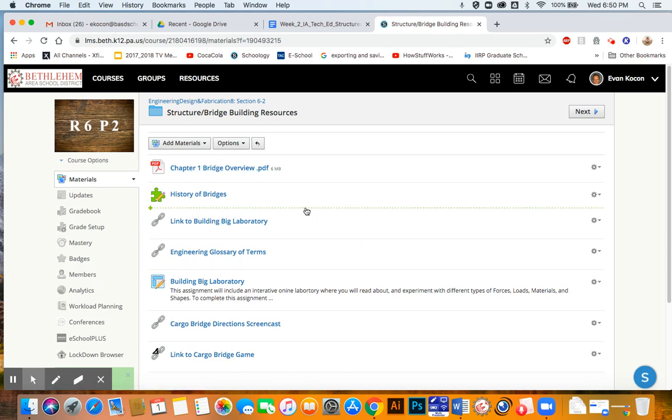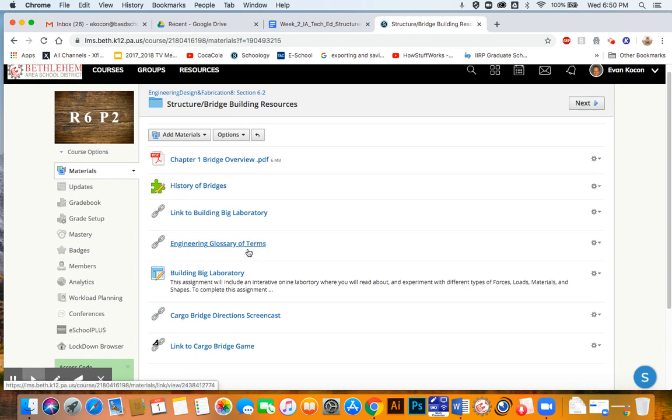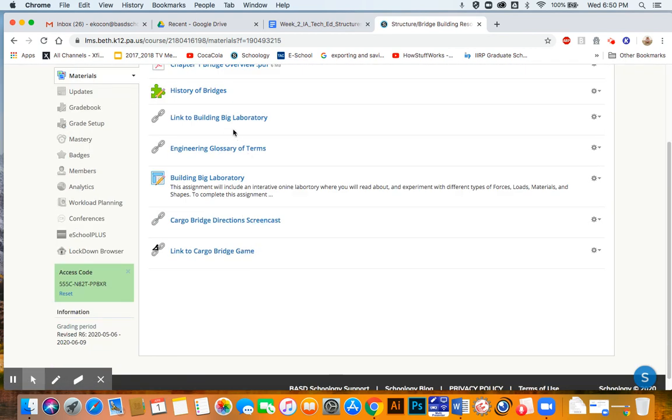So the first thing you completed was the Chapter 1 reading about bridges, and you answered the 20 questions about the history through that document. Next thing that we're going to do is focus on the next 3 items. The link to the Building Big Laboratory itself. That's going to take us to the page that's going to allow us to actually explore the lab and learn the information that we need.